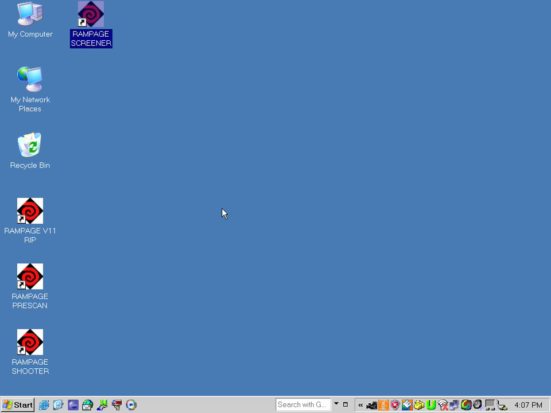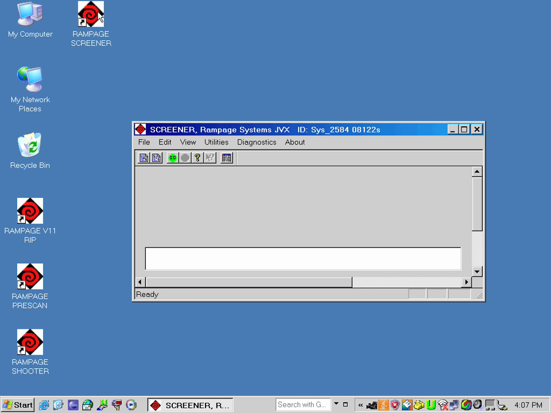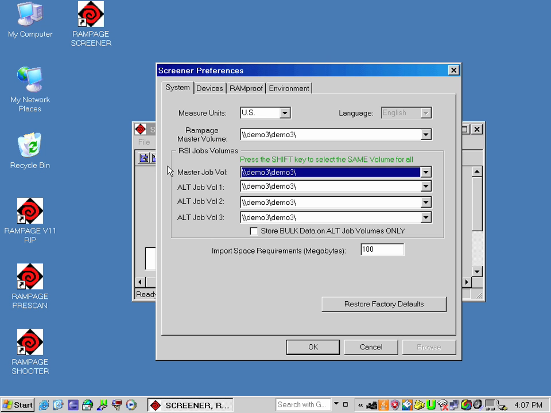To continue setting up the Screener application, you need to set up the System tab. Open the Screener application and select Preferences from the Edit menu. If you already have a Rampage RIP installed, set up the System tab in the Screener application to match the System tab in the RIP application. The Rampage master volume should point to the server volume that holds the Rampage folder. The 4 job volumes point to the location of the ripped data.